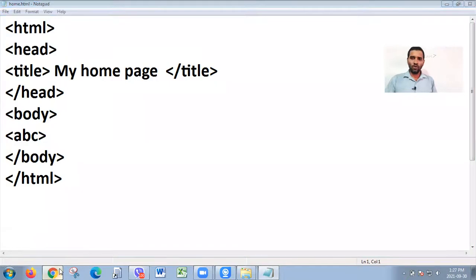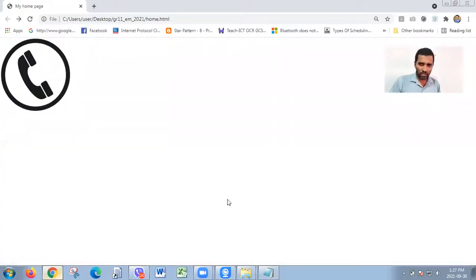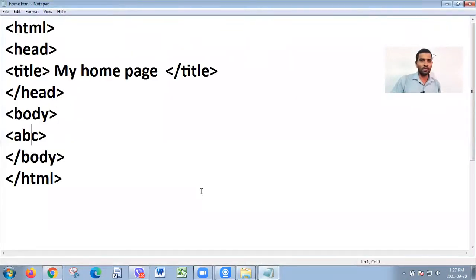If I open the page, what would be displayed now? Will it be this answer, or any other answers? What could be on the screen? Nothing will be on the screen.